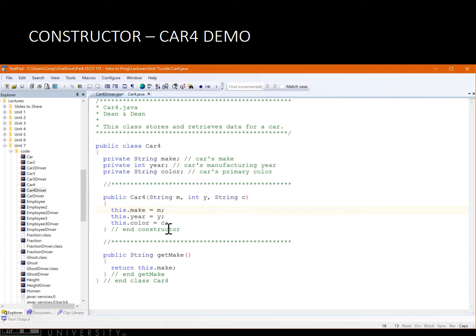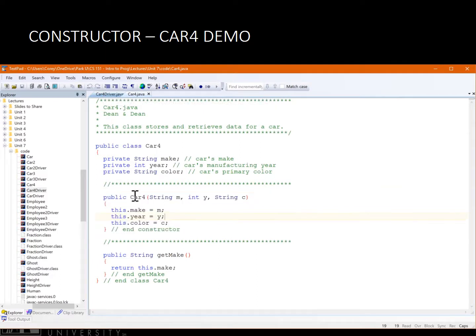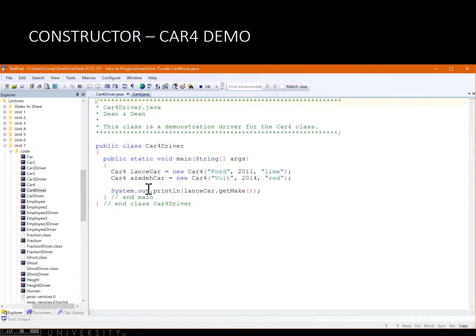That's it. Also, note that the constructor is going to come before anything else. That's a stylistic thing. You always put the constructors near the top. Another thing to be aware of is that you have to have a constructor with the same number of arguments as what you are calling, right? So if we tried calling this right here, if we got rid of the year and just had volt and red, well, this isn't going to work.